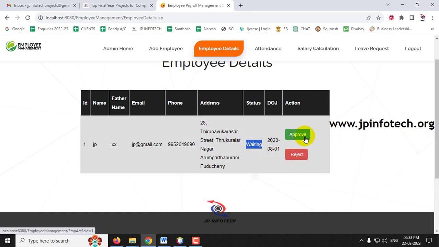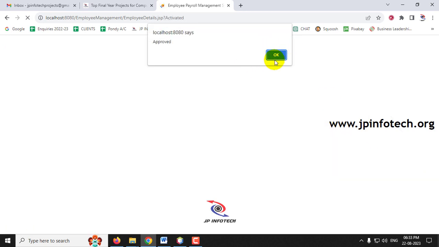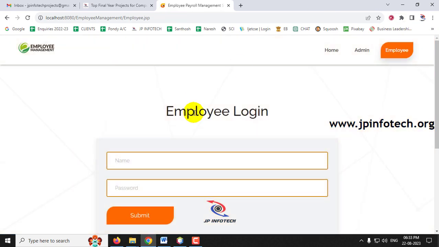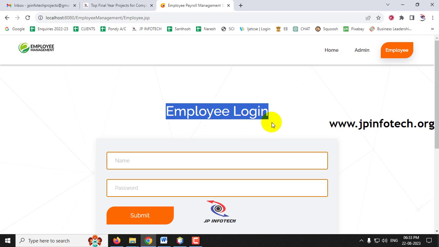Now I'm going to approve this employee, so it is approved. Now if you go to the status, you can see the status has been updated to active. Now let me log out from this part. Now let me go to the employee part. Now it will be navigated to the employee login page.